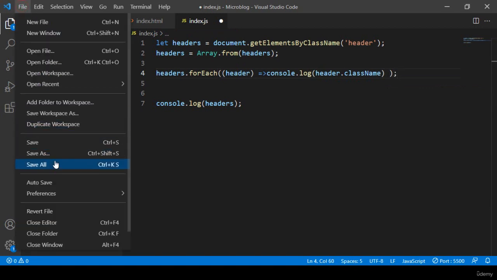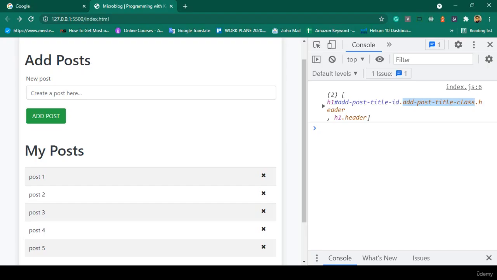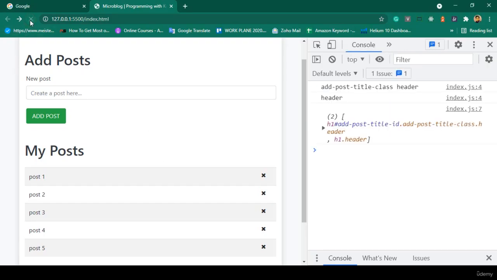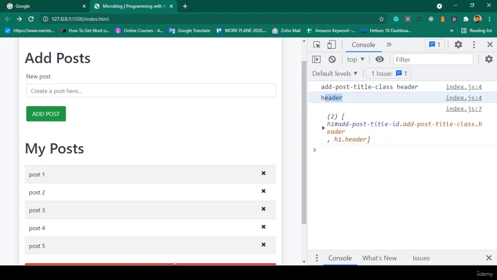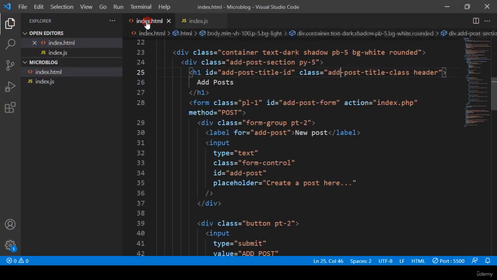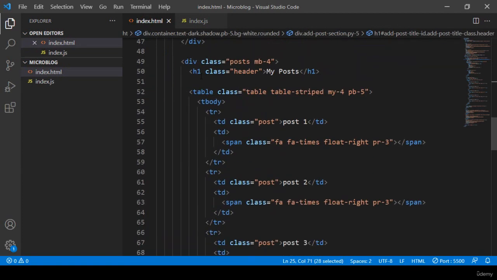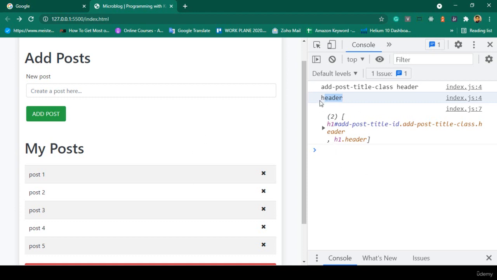If you now click Save All and click refresh, yes, you can see it has now successfully gotten both of these classes. That is the h1's one class, and there is also another class. If you check our HTML, in our h1 you can see there is one class, and also another class, which is just header. So right now it perfectly loops through all of this and gets all the data. Okay friend, I hope it's very clear to you.